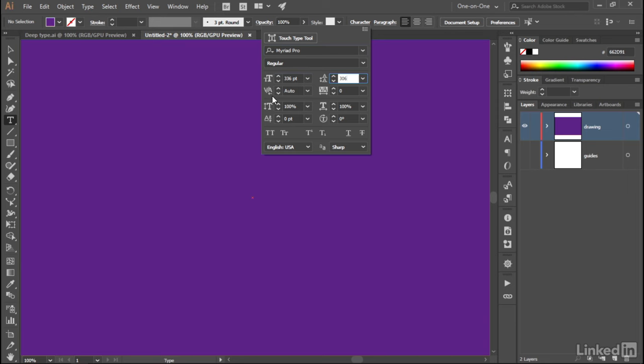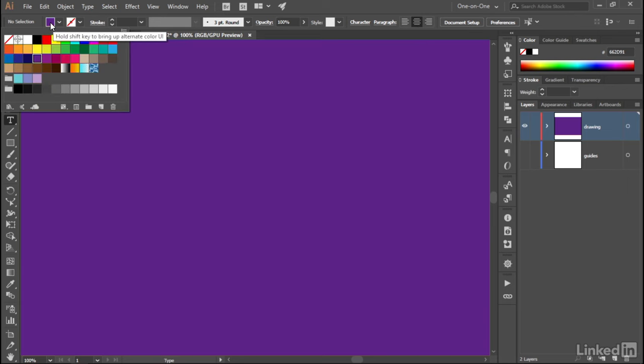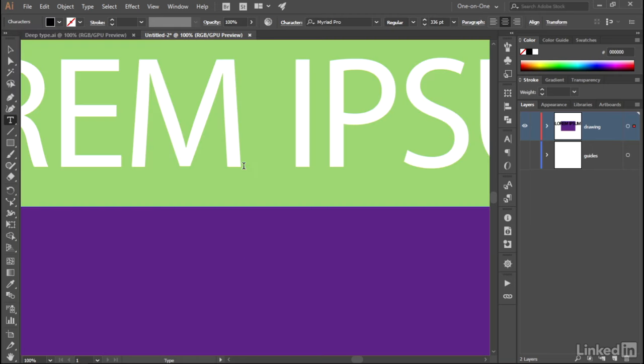Next, you want to change this kerning value right here from Auto to Optical, and then I'll click on the All Caps icon. All right, now I want to center the text, and I'll do that by clicking on this Align Center icon up here in the control panel. And I also want my text to appear white, so I'll change this fill swatch to white like so. And then I'll just go ahead and click somewhere in my document window.